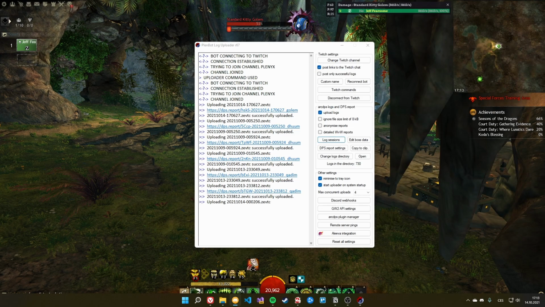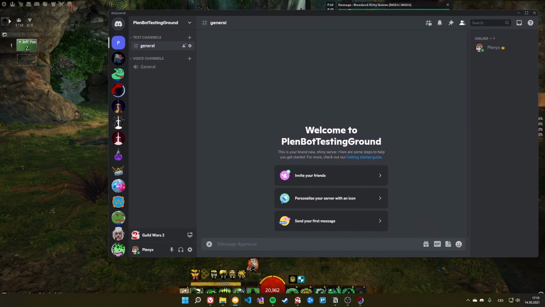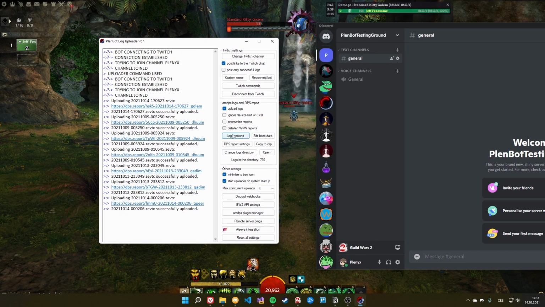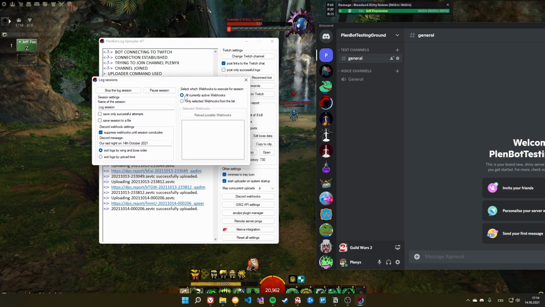If I now go to Discord, it's empty. Nothing was uploaded because I have suppressed all the messages. So what happens when I actually end the log session? Because I have the option to select which webhooks to execute for a session, I have selected all currently active webhooks. Every currently active webhook will be triggered, regardless of their setting. I can select the specific ones, but I only have one, the session test here. So I'm going to keep it on all, just to showcase this.